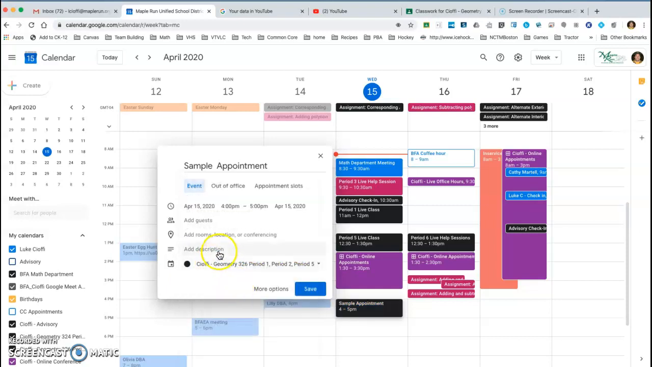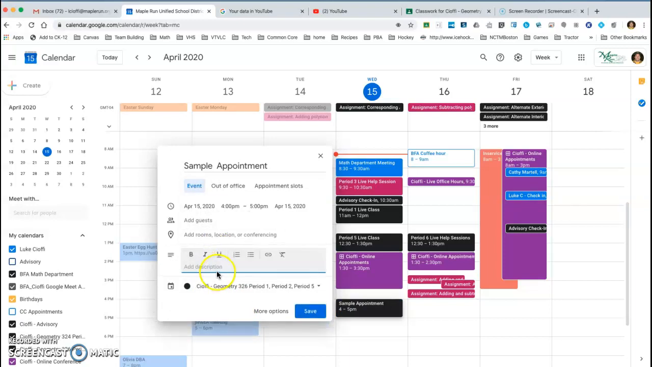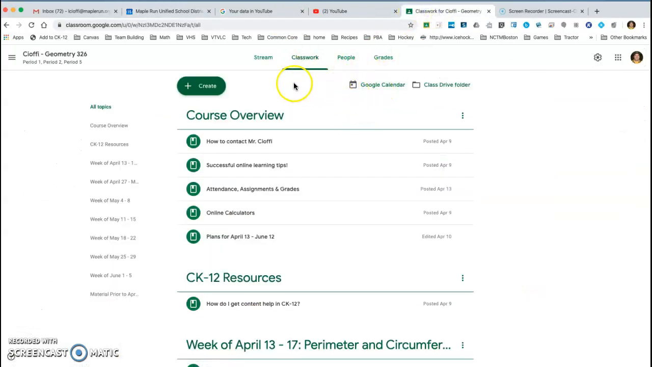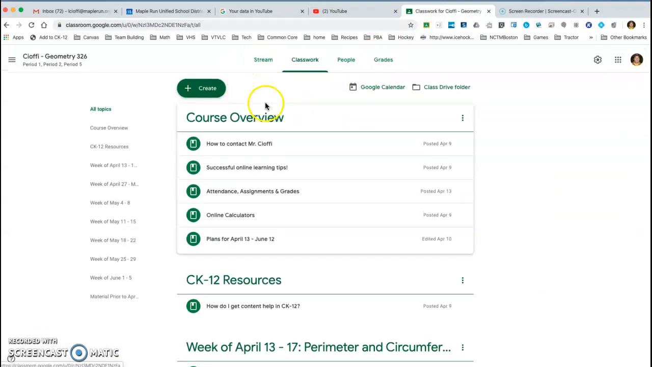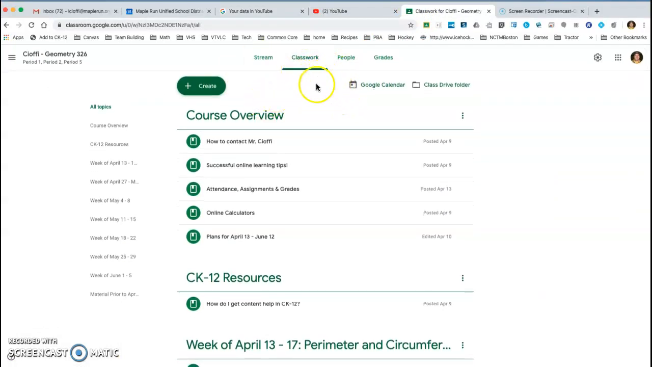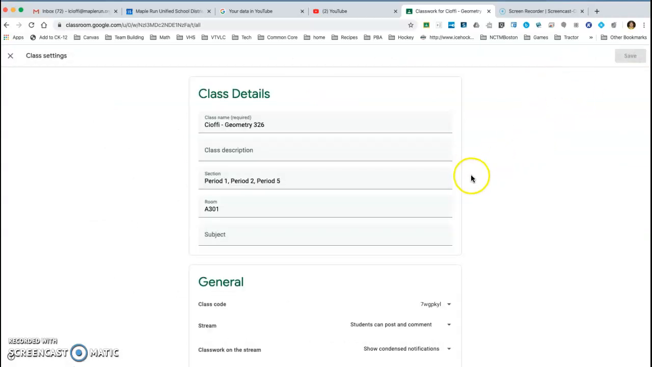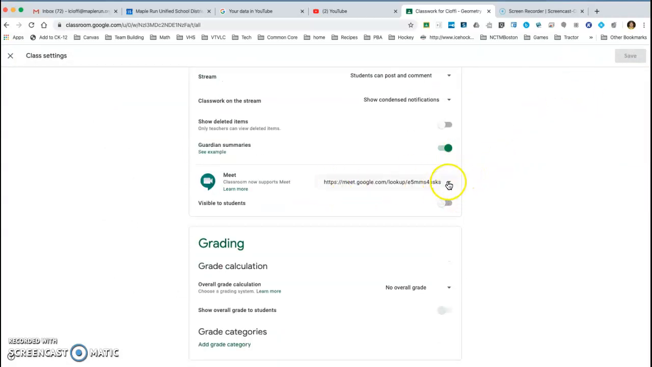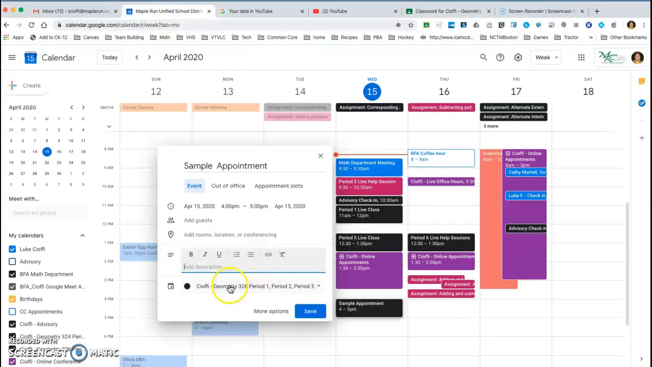I can choose that. You can add a description, but what I would do is, if you don't have this link here, I know I showed my earlier class, there's a link here for Google Meet. If you haven't turned that on yet, you can always find it by going to the gear, and then this link here is your link to your Google Classroom. But you could put a little description there.